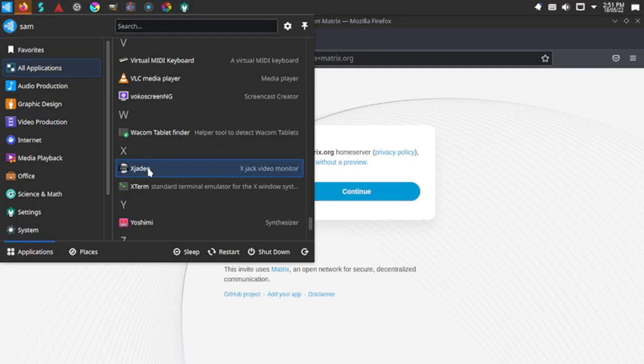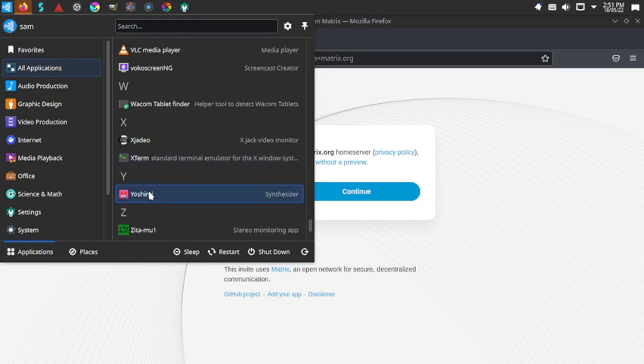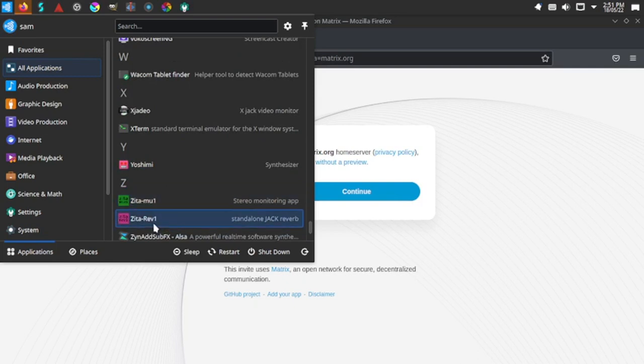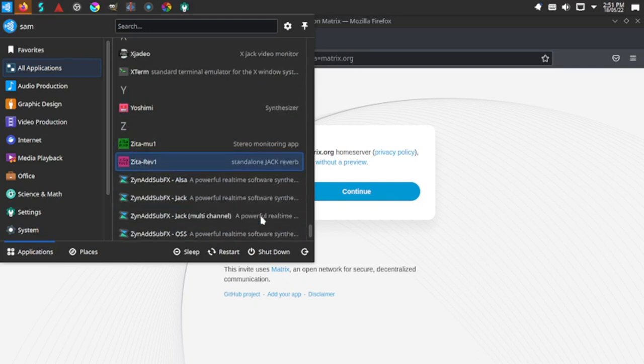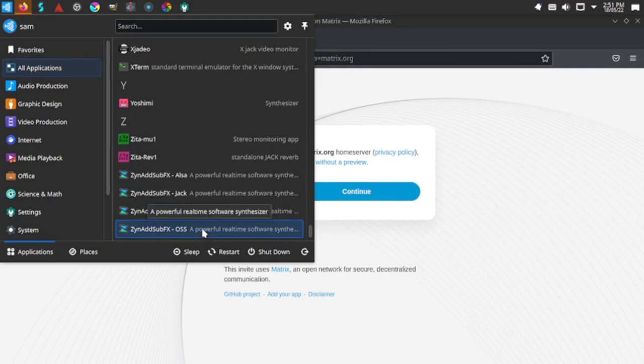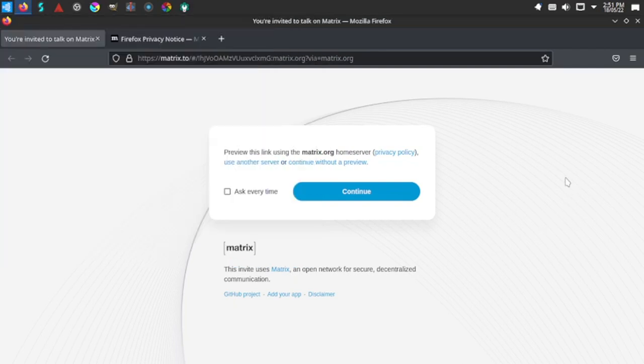yes, then the XjadeO, that is the Xjadeo video monitor is there. Yoshimi is the sound synthesizer, and stereo monitoring app is the Zeta MUI, and Zeta Rave is the standalone jack reverberation. So there are some powerful synthesizers given. Real-time software synthesizer, then the ZynAddSubFX is the multi-channel jack, and OSS is the powerful real-time software synthesizer. So it is fully loaded with different synthesizers, jacks. Then the studios are there. I think two studios are there totally.